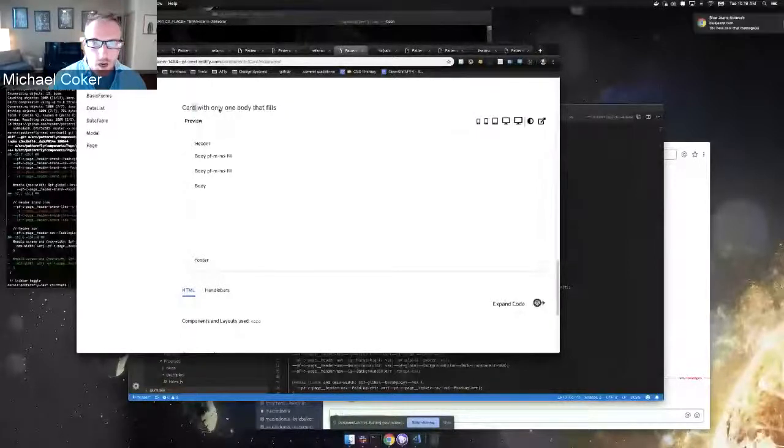We also added a modifier so that you can not fill a card, meaning the body will not grow to fill the available space inside of the card. So you can have one big body and then multiple bodies that don't fill, or two big bodies and whatever. You can specify as many body elements as you want and as many body elements that you don't want to fill as well.